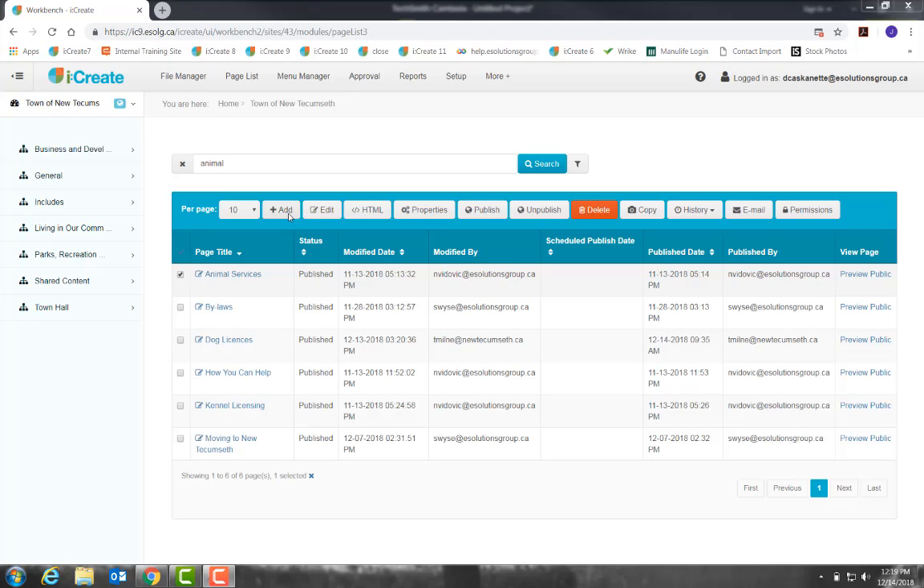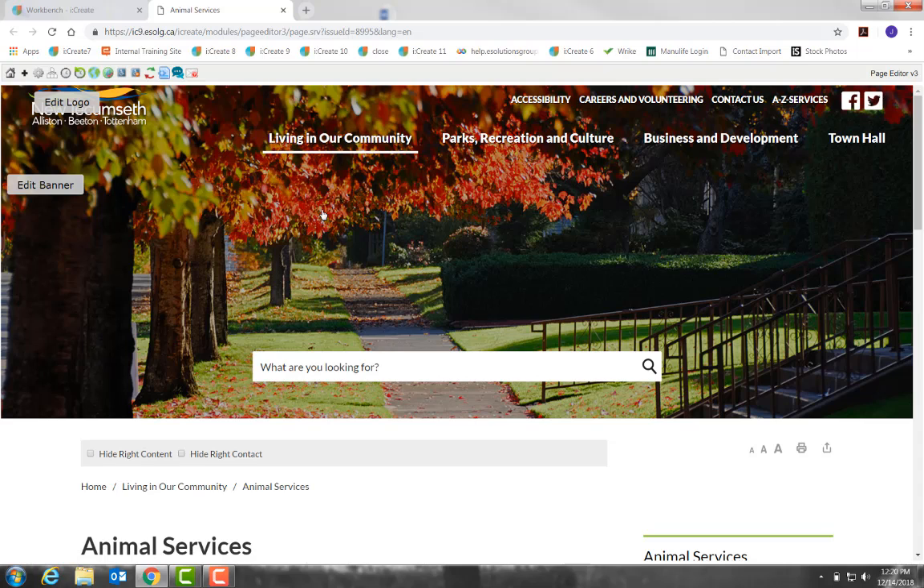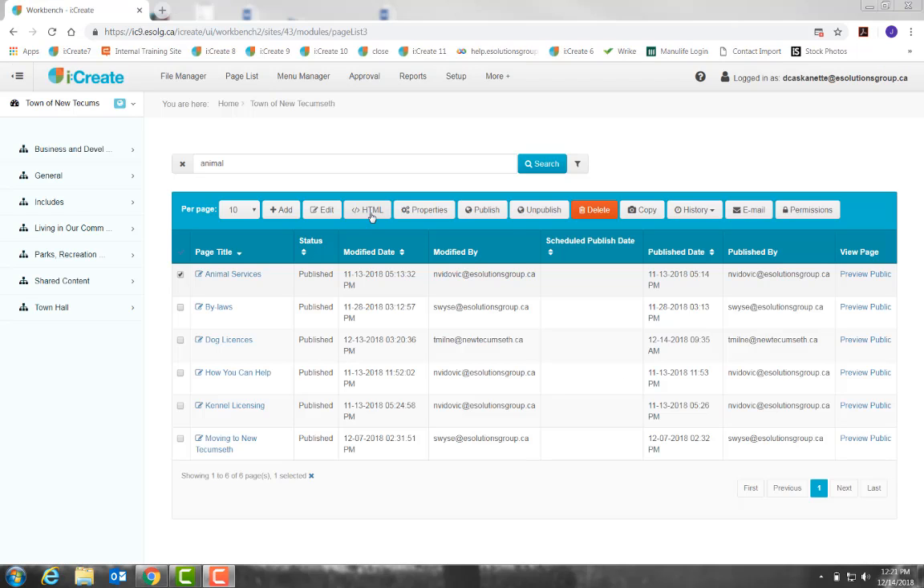This gives you the ability to add a brand new page to your website, which we will be demonstrating in a little while. The next button in the toolbar is the Edit button. By clicking this Edit button, it will open up the selected page in a new tab in your browser. You will notice that the iCreate editor is already open, which means you can now go make changes to the content on this page. The next button in the toolbar is the HTML source code button. This button isn't typically used by clients to change anything on the page, as most of the changes you wish to make can be done directly through the iCreate editor.